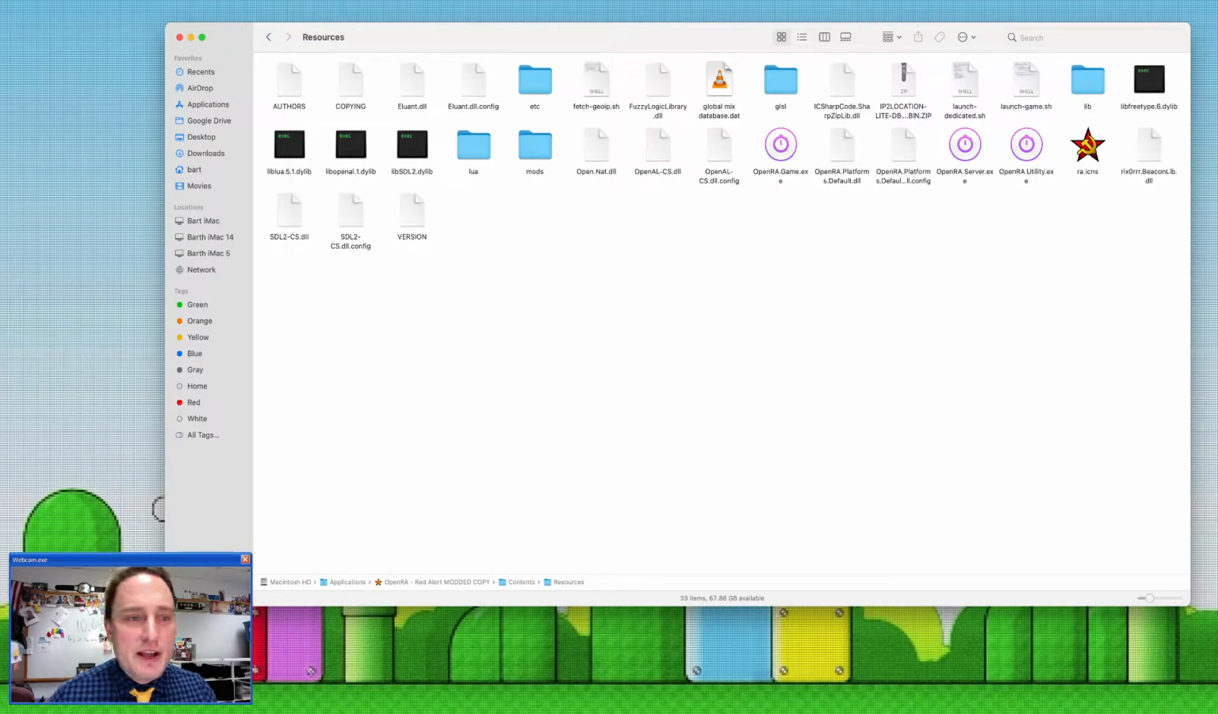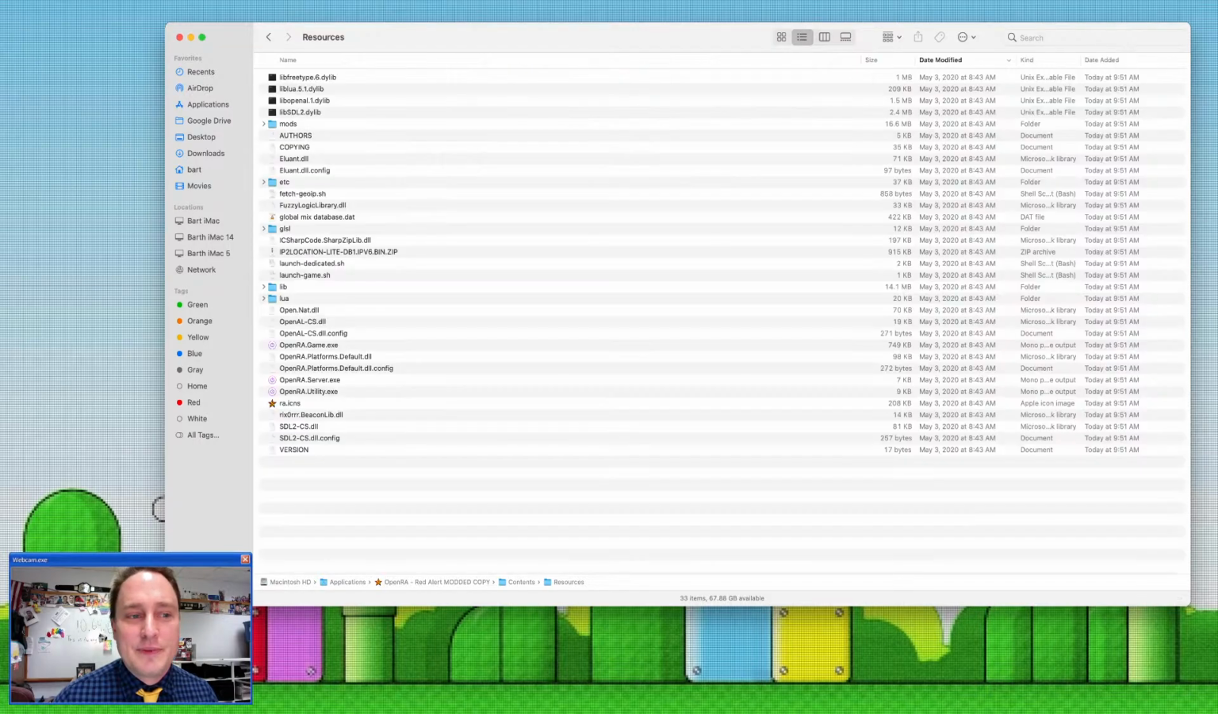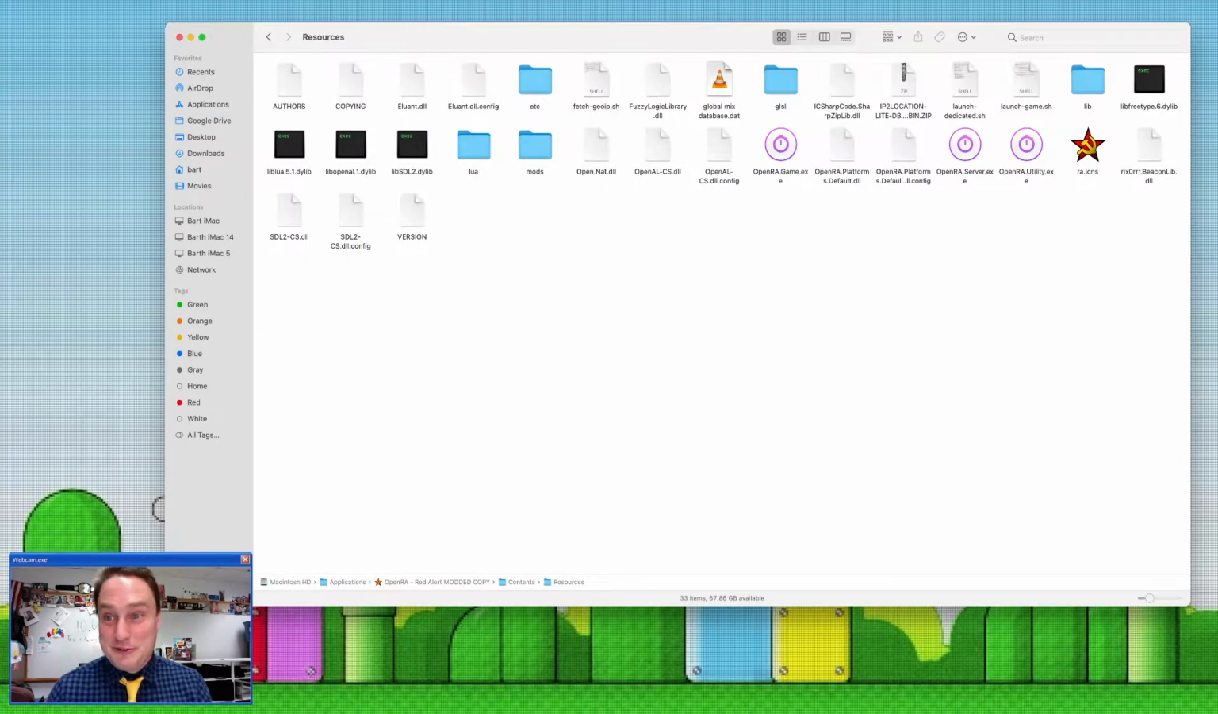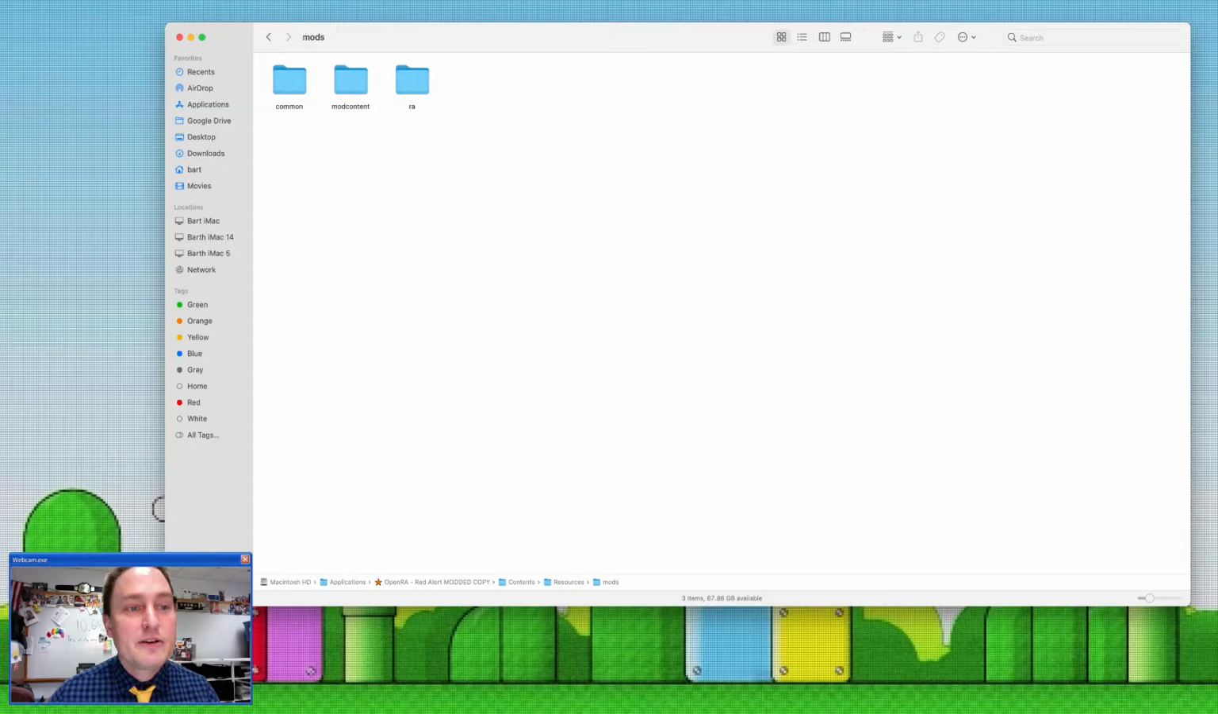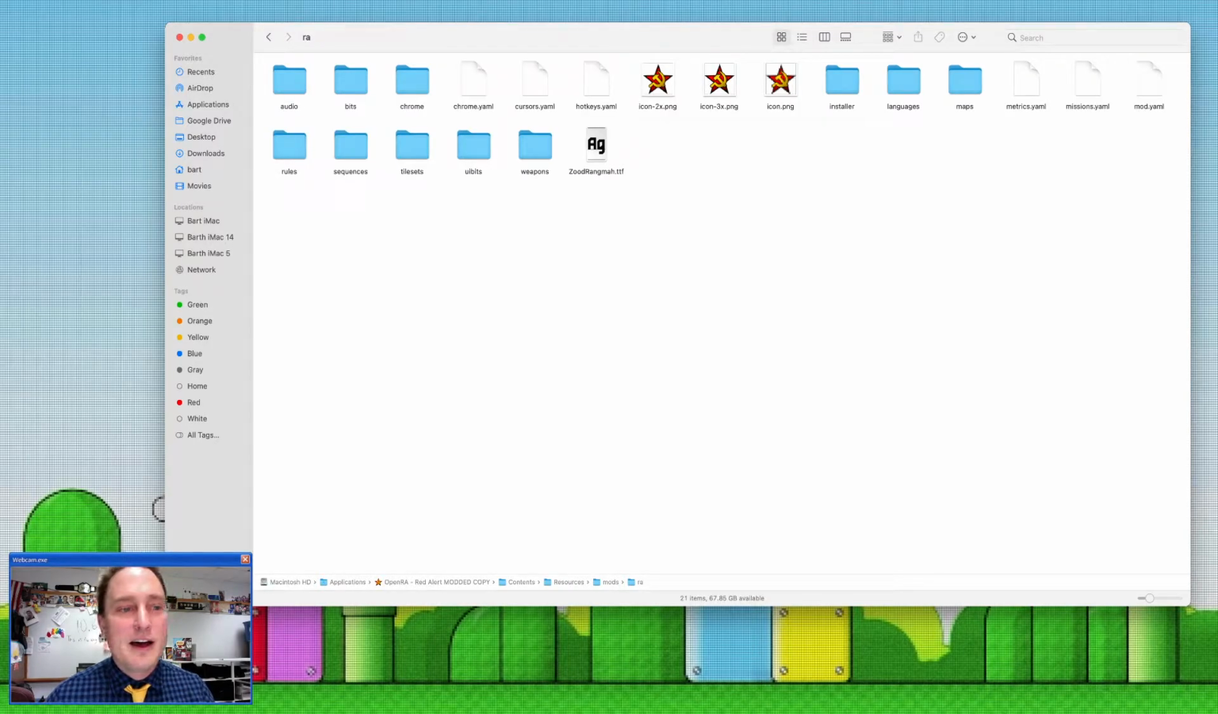Okay, where am I going now? I'm disoriented because normally my view is like this, but for the purposes of showing you how to do it on a video, it makes a lot more sense for it to look like this because it's so much larger. So I believe we go into mods, we go into RA. This is the correct place. So I'm in my modded game. At the very bottom here, I have on the Mac the view where you can see the path bar, so I can double check that this is the modded copy, which it is.